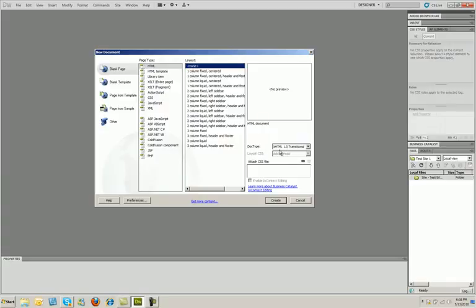By default, the document type is XHTML 1.0 transitional. But if you click that drop down, you could select any of these other options that you want. For example, if you're working in HTML5, I could select HTML5 there. Once you're finished selecting this, you're going to click Create.